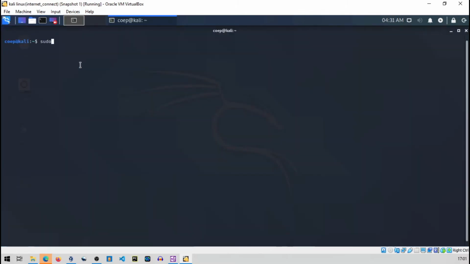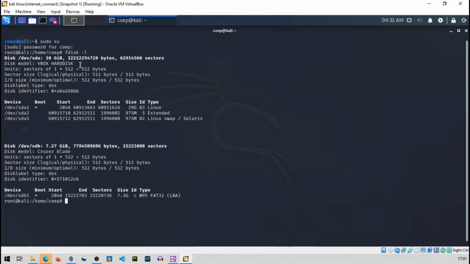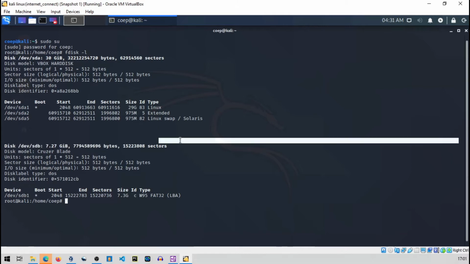So there is one command, fdisk -l. Okay, so this is the actual command. There are only 3 or 4 commands in this whole demo, so I can even share them in the description. No need to worry. What I mean here is, yes, my pen drive is detected.